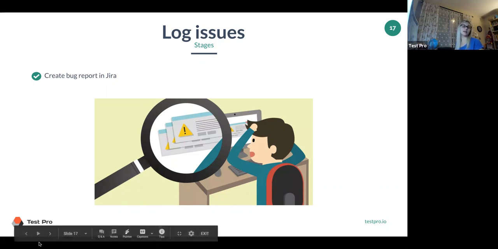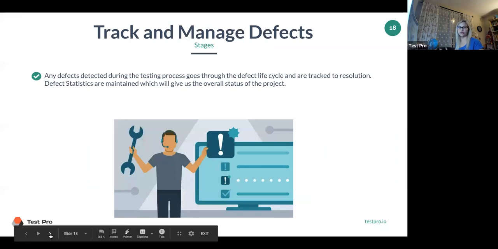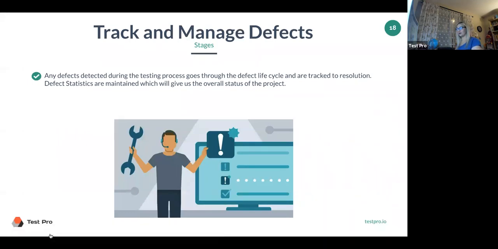And the next stage is that you will have to track and manage your defects. That's the most important stage, and I would like to draw your attention to it. So guys, for example, you created a bug report, and you think everything is easily reproducible and you added all details, but sometimes it's not. So what are you supposed to do as a tester, how are you going to track and manage this?